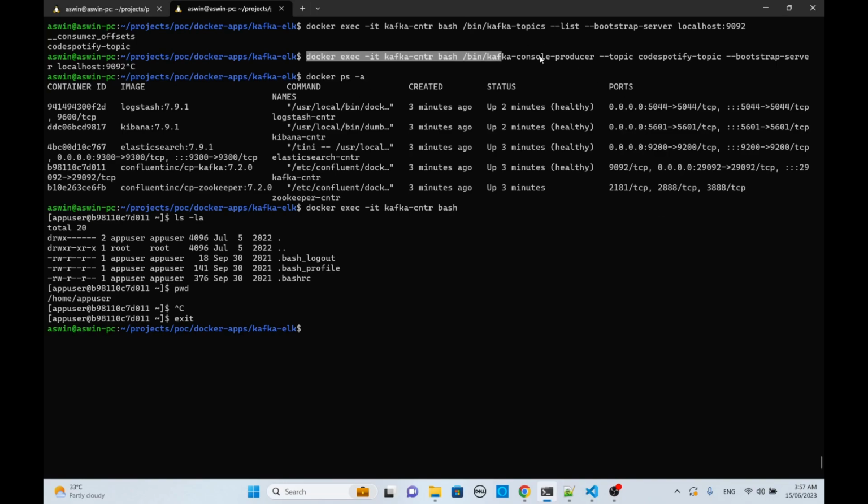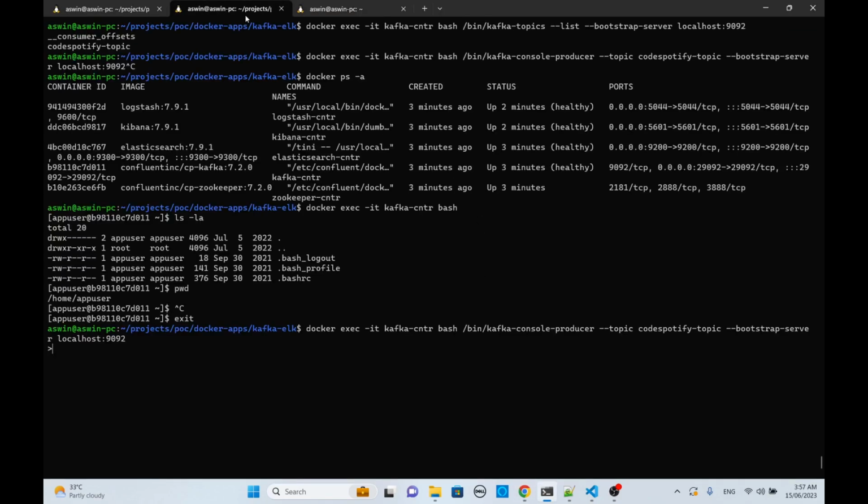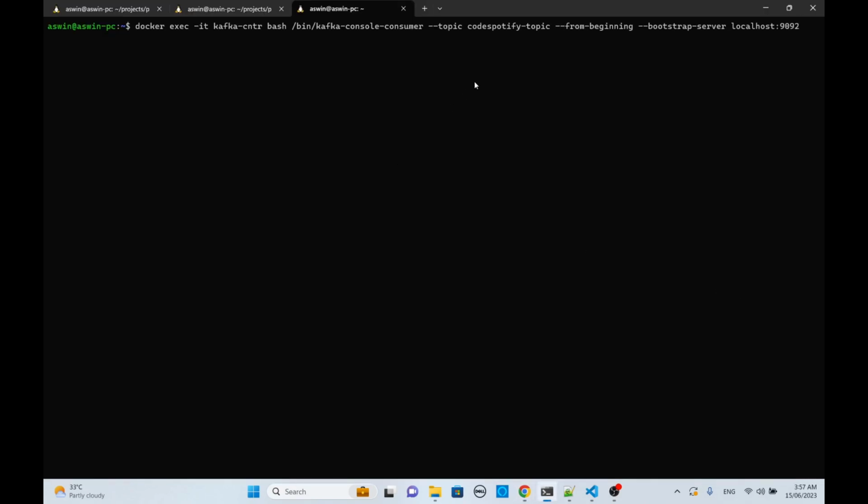Here I'm going to run this command now to produce to the topic. In the meantime, I have to run the consumer command. Oh, sorry. Is this a producer or consumer command? Okay, it's the producer command. Let me run the command for the consumer. I already have the topic name, I've given the topic name, from the beginning.